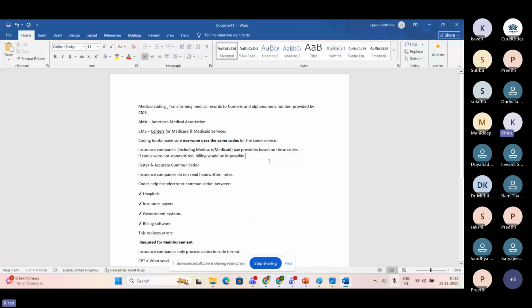See here, the medical coding role is converting medical records into numeric and alphanumeric codes. So what are these codes and who provided those numberings? There are two organizations in the US: AMA, which stands for American Medical Association, and CMS, the Centers for Medicare and Medicaid Services. These two organizations provide the CPT and ICD books.